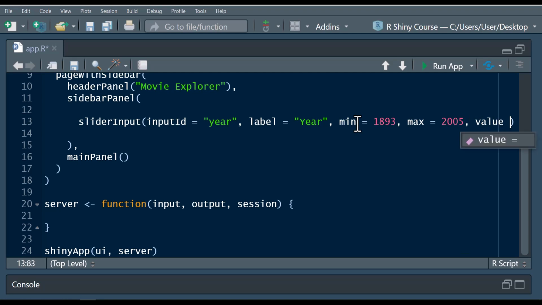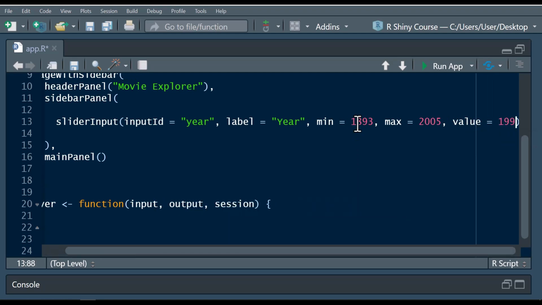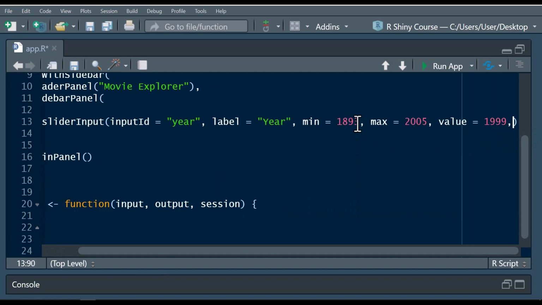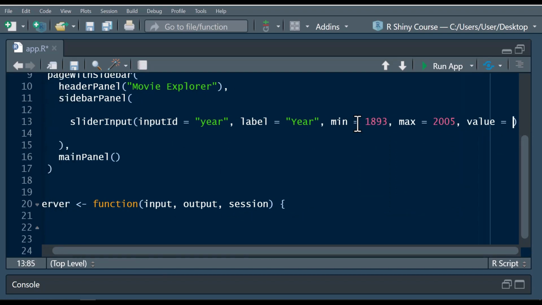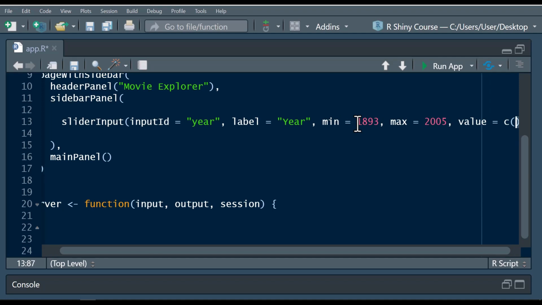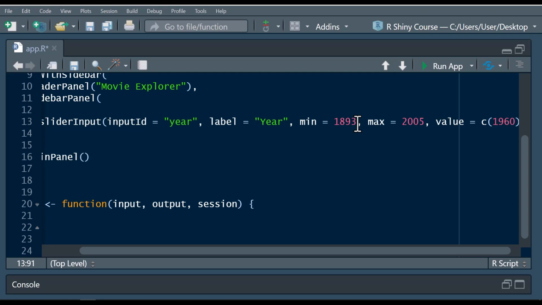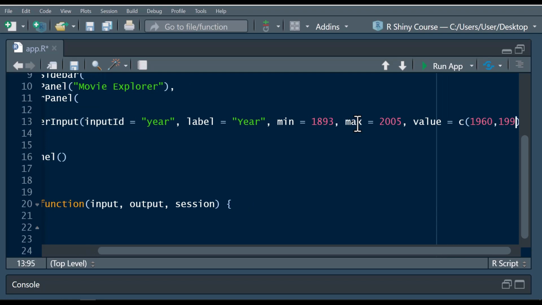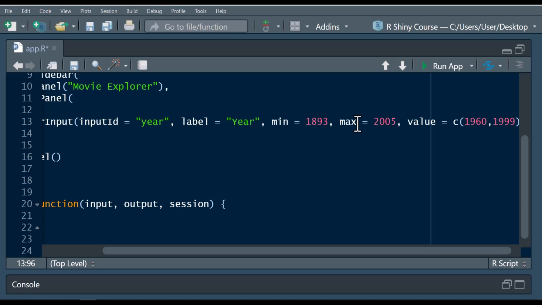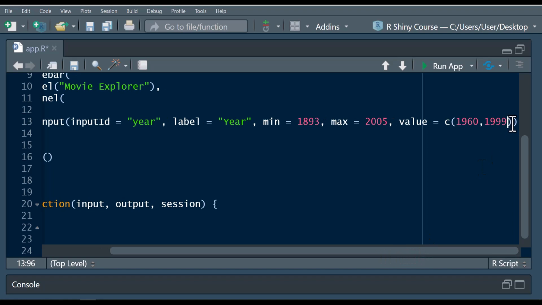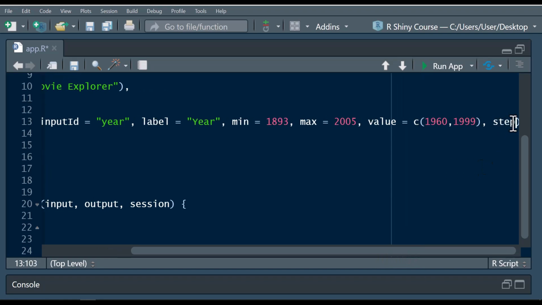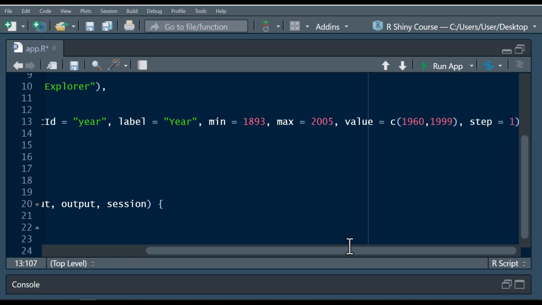And the default value, let's give the default value as 1999. And give the step. That reminds me, we are going to be using a double-ended slider. So we're not going to give a single default value. We are going to give two default values in a vector form. So we're going to say what? Let's give two values. Let's say 1960, 1999. So I'm going to explain on the server side how we are going to use these two values. Then step of 1. So this is our slider input.